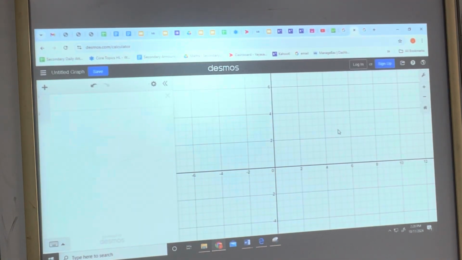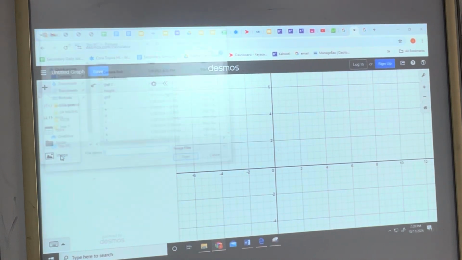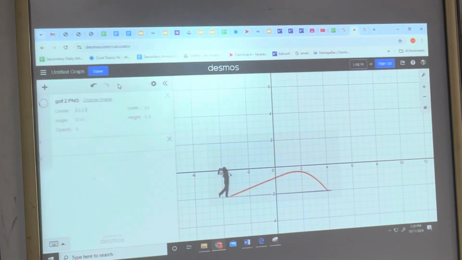Okay, so we come back to here. I want to put an image on my graph. So I go to add item here. You can see that, can you? Yeah. Add item, image. It'll go to this. And I have now double clicked it, and now it's on.